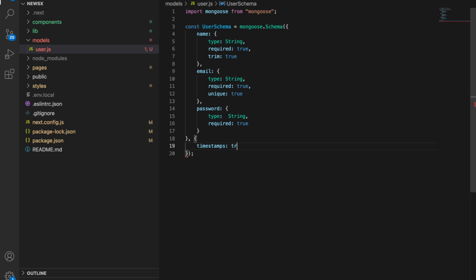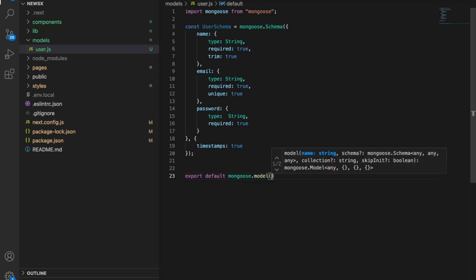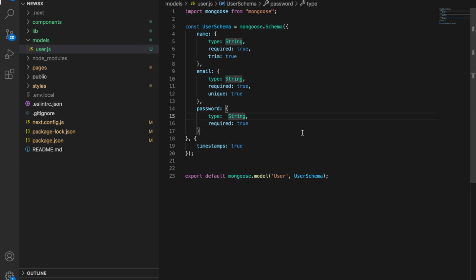Timestamps true. And here we can say export default mongoose.model, and here we'll give our name, that's user or users, or let's say user, and by default it will create users. And here we'll pass userSchema. Okay, so this is our MongoDB collection name.